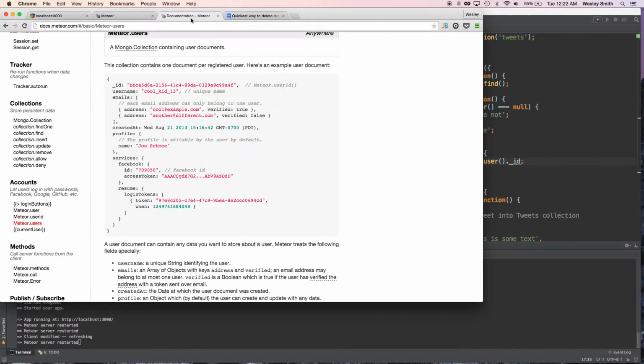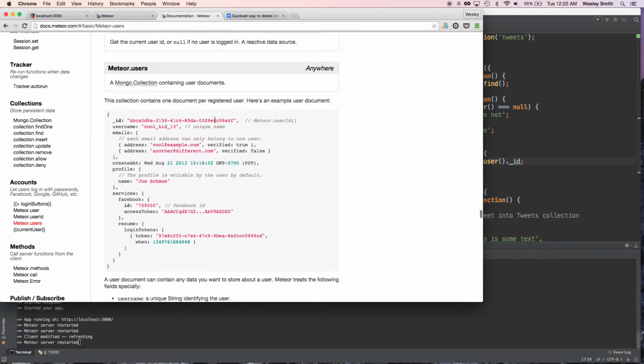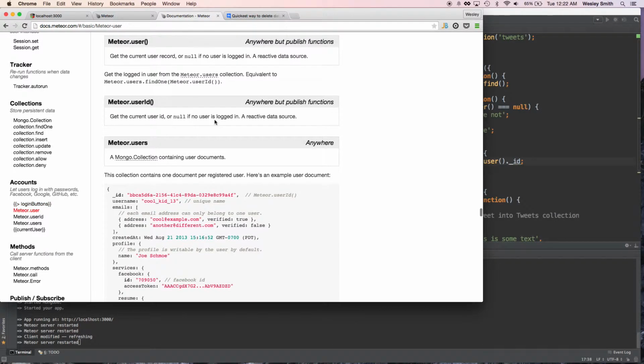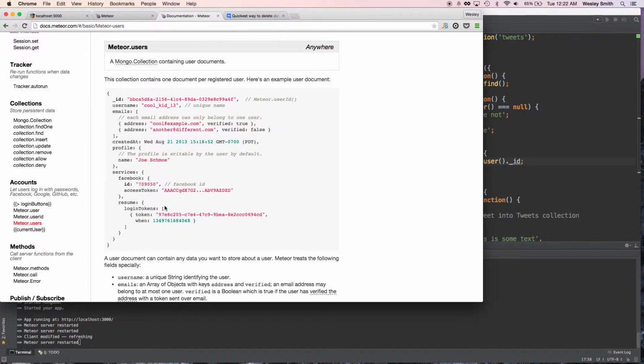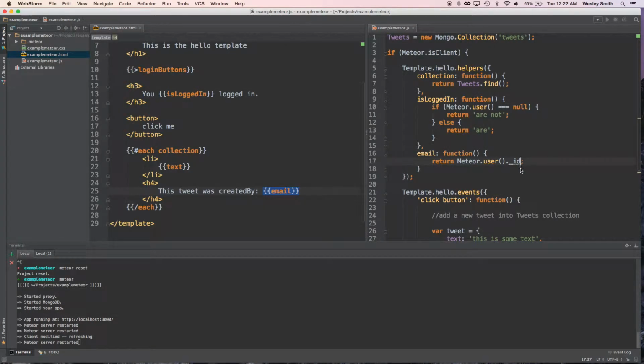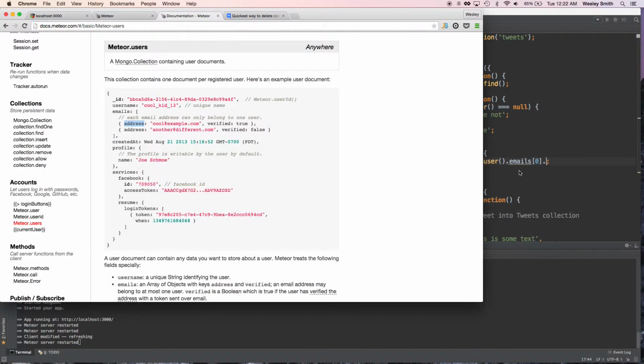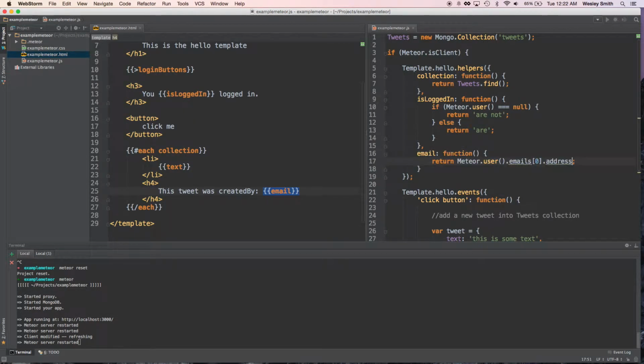Let me pull up the documentation here. So I'm actually opening the docs right now. So if you go into the documentation, you will actually see what a user object looks like. So that, you know, it's got an ID field. You could set a username on it. There's other information you could put on it. But basically, I just want to get to this emails array and then access the first address. So I'll do meteor.user.emails. That's an array. I want to grab the first item. And then I'll say, I forgot what it was, emails.address.